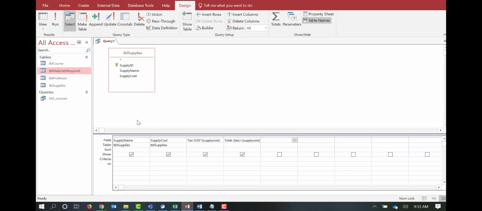So basically, inside Microsoft Access queries, you can create calculated fields that aren't really part of your data or part of your tables, but are calculated fields that you can have in your queries.